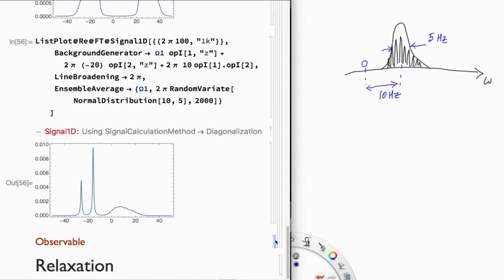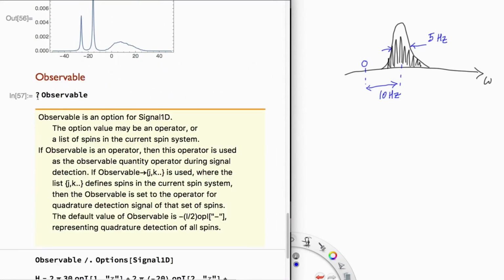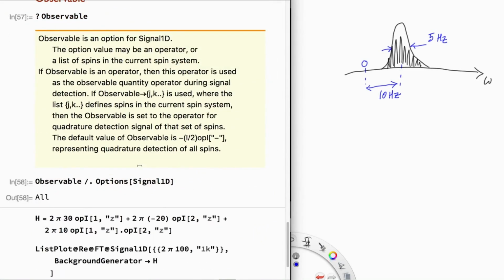The final argument of signal 1D is the observable option. So usage message accessed by the question mark. The observable used by signal 1D is in general an operator, and you can specify any operator. But you can also specify, instead of specifying an operator, you can just specify which spin you want to observe. So you can use either of those functions. If you look at its default value, its default is all, which means observe all of the spins in the system that you've defined.